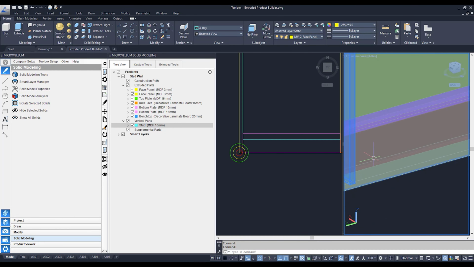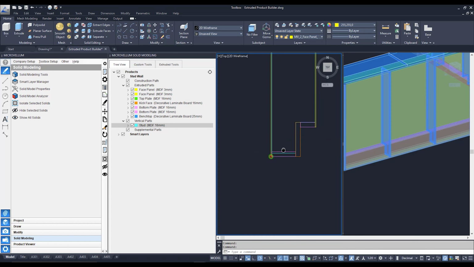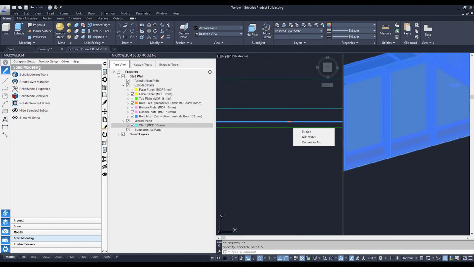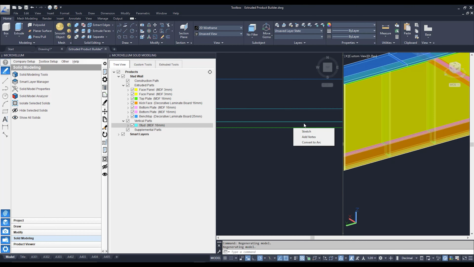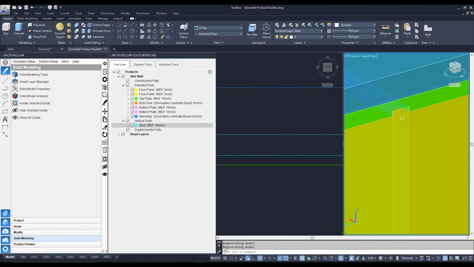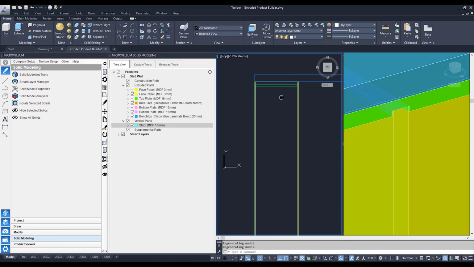Now I've added it to the bottom plate. I need to do the same thing to my top plate. So I'm going to go back to my vertical entity. Let's click on you. And I'm going to stretch you up another 5 mil as well. And you can see now it's added a rebate in there as well. Now we've done rebates, but what about our dowels?